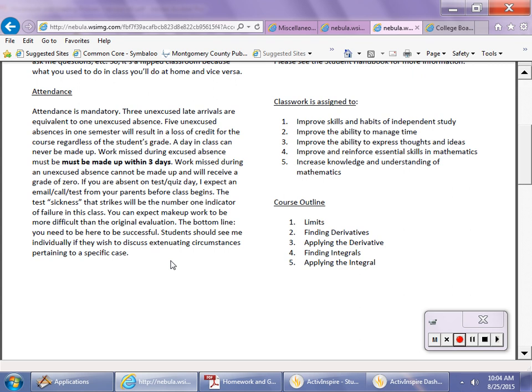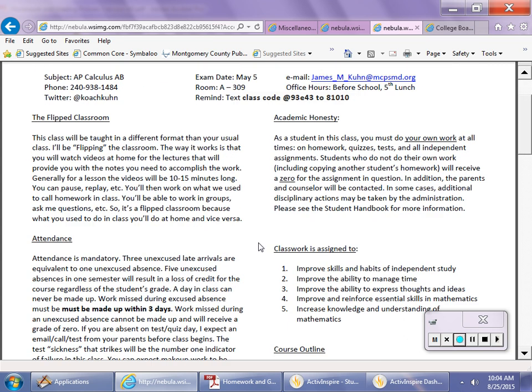If they're going to be gone because they have a doctor's appointment or they're going on a college visit, something like that, I do ask them to take it early or make other arrangements before the test or quiz, not after. So I just would like them to be proactive with that and take care of it up front. Again, I don't find a lot of problems with attendance, and if I see a problem, then I will contact you as a parent and we can work through it.